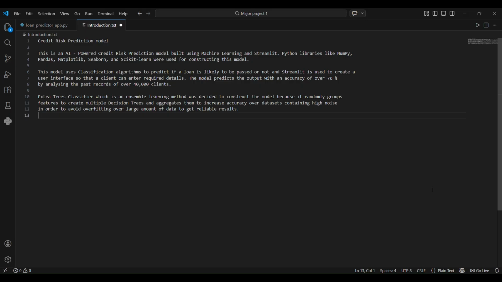This is my credit risk prediction model. This is an AI-based credit risk prediction model which is built using machine learning algorithms and Streamlit. Several Python libraries like NumPy, Pandas, etc. have been used for constructing this particular model.